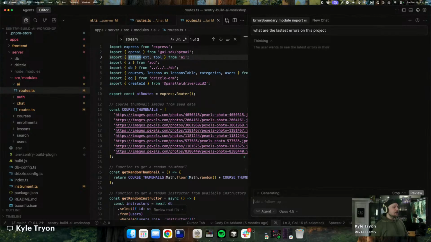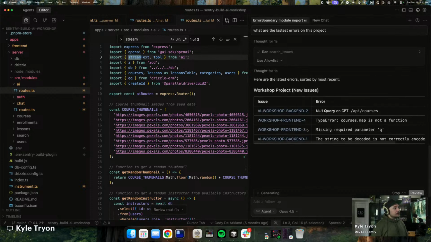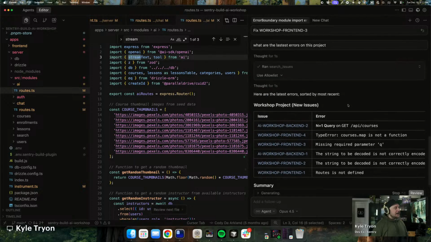And it will come through. It's going to use the tool calls. So there you go. You see how it's using MCP again. It's using that search issues tool call from the Sentry MCP, and it's going to go find our latest issues. Here we go. We actually have an n+1 query, which is something that we totally want to fix.